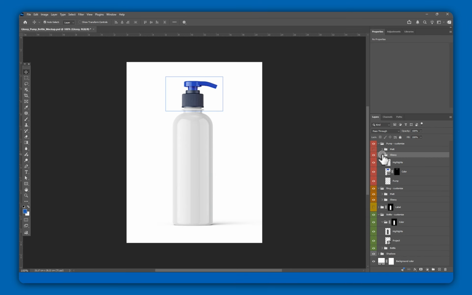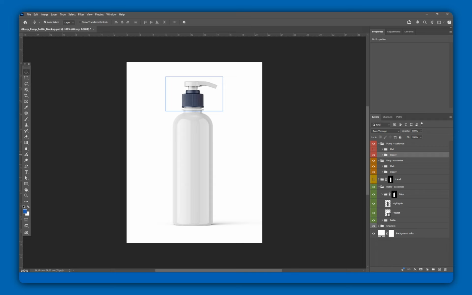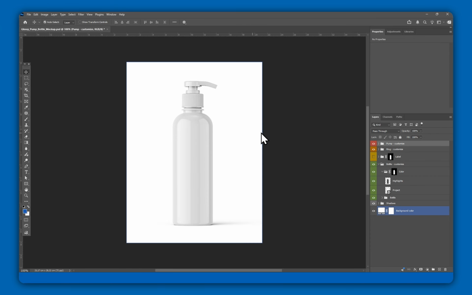I will expand the glossy group inside the pump. The pump color is set by a simple color layer, so we don't need to open a smart object this time. I will double click on the color layer thumbnail and choose white. For the ring group, I'll first turn off the matte group, and luckily the glossy ring color is already set to white. Let me collapse all the groups to keep things clean. And here it is, a clean, white, minimalist bottle with a pump. Looks great. Now the only thing left is the label.